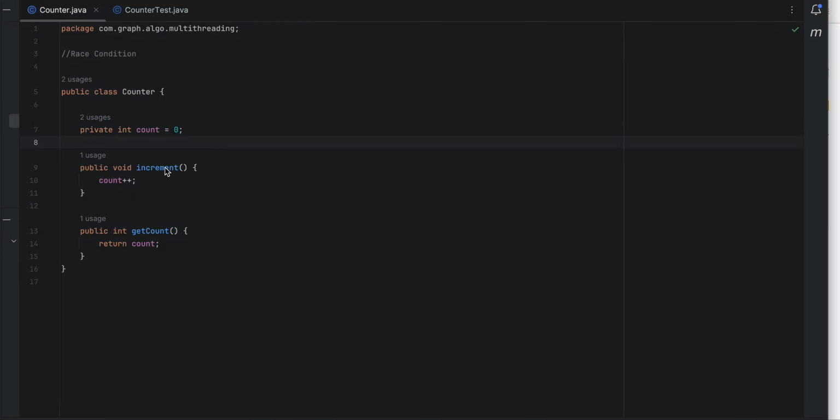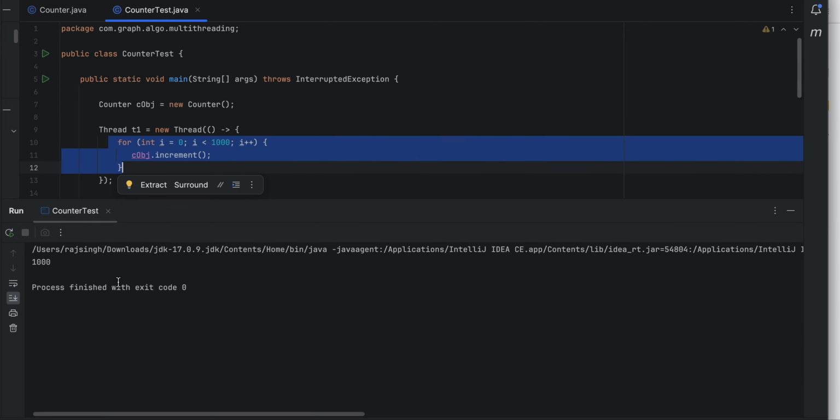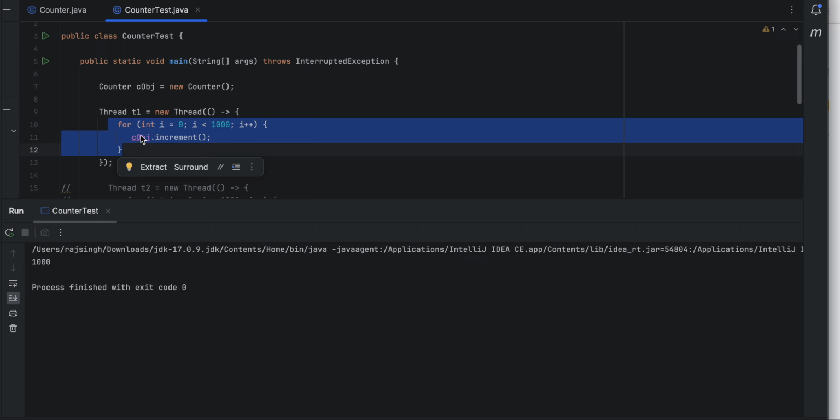Let me call this increment method with a single thread. So let me run this code and see the output is 1000, which is correct because we are calling this method 1000 times. So you can see we are calling this increment method 1000 times.